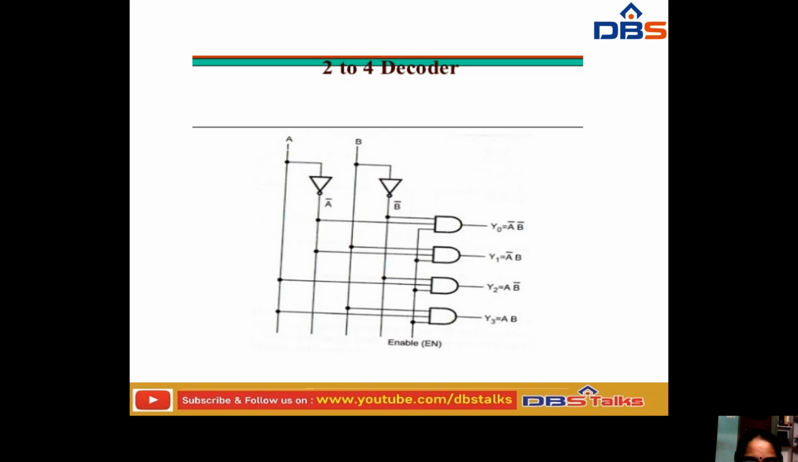For the A value and A bar value, and the B value and B bar value, we have taken the AND gates here, and these are the AND gates. Here A bar, B bar. Next one is A bar, B. We need to have the four possible combinations, that is Y0, Y1, Y2, Y3.